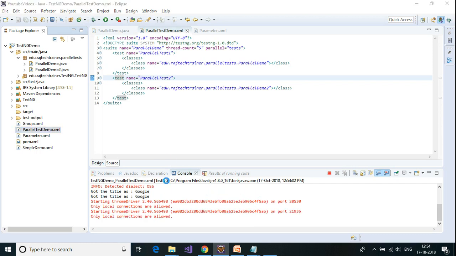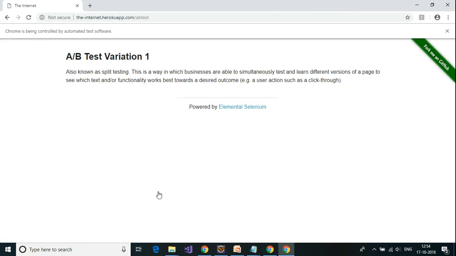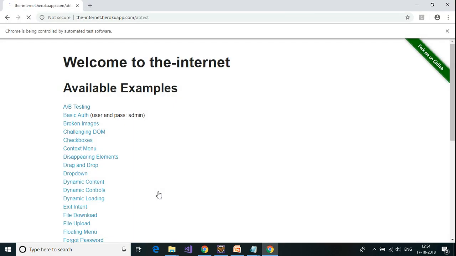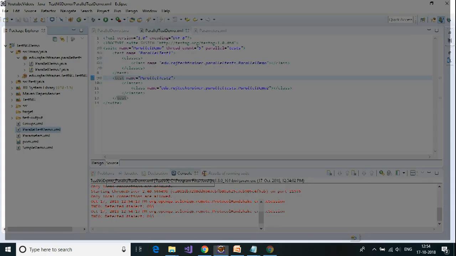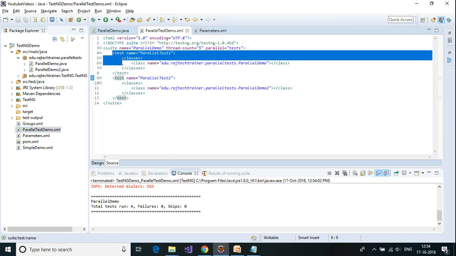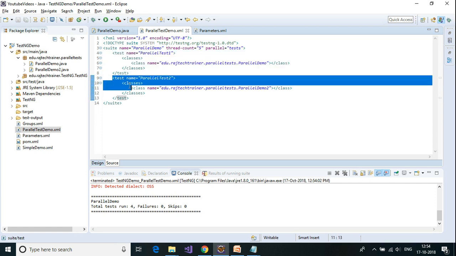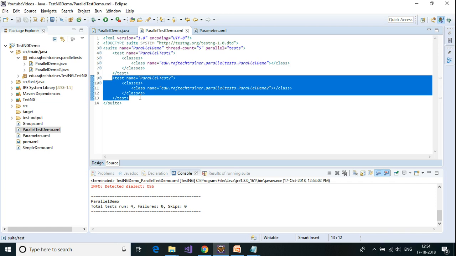Now you can see that when I say parallel is equal to test, it went into this test, opened up a browser, ran Google test. At the same time, it opened up another browser, it ran this test, and then inside this, it ran Google test.